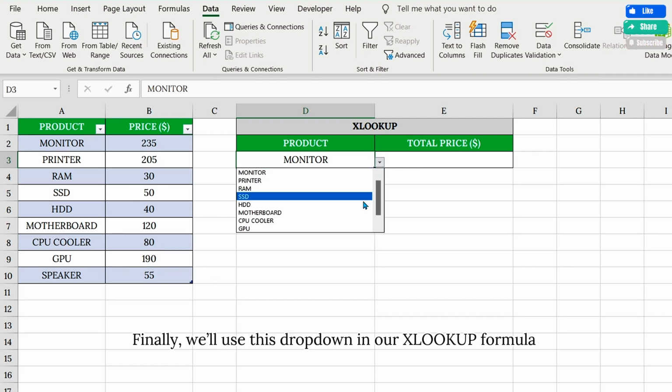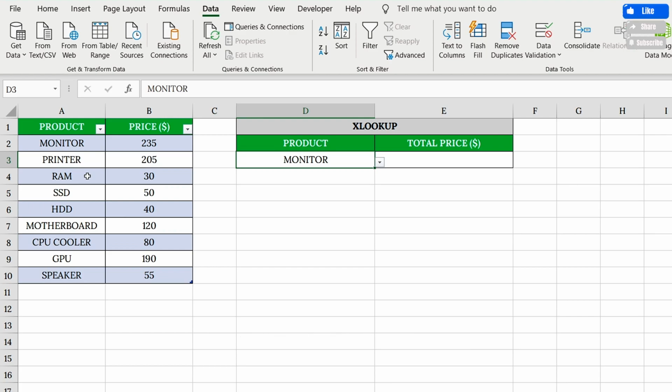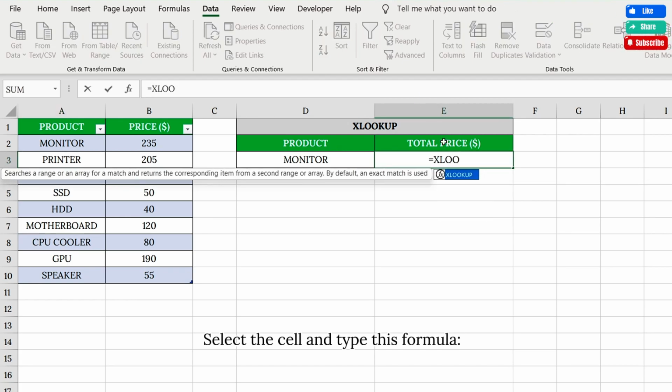Finally, we'll use this dropdown in our XLOOKUP formula to dynamically fetch values. Let's see how it works in our example. Here's a simple example. I have a table with products and their prices. Let's find the price of a product using XLOOKUP. Select the cell and type this formula.